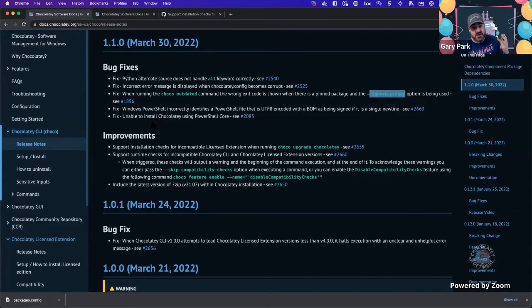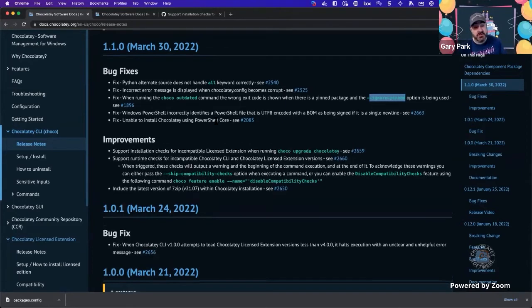And the final fix was unable to install Chocolatey using PowerShell core. Bottom line on this one is the installation script was, between Windows PowerShell and PowerShell core, there was a change in one of the properties into the method, and one worked in Windows PowerShell, but it didn't work on PowerShell core. So the installation script was updated to take that into account.